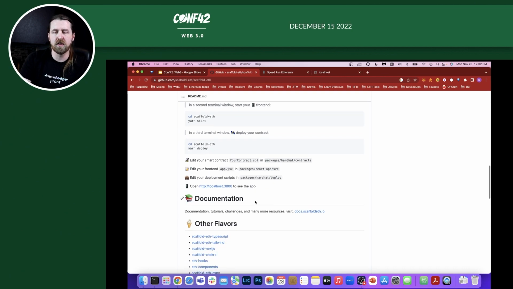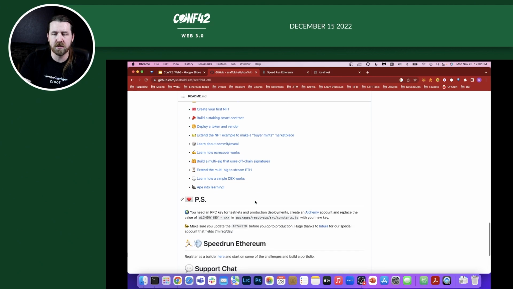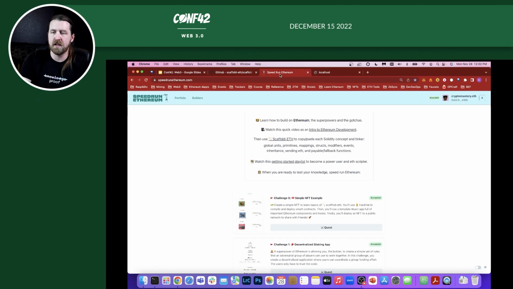And if you get lost along the way, there's lots of other information in the README that you can follow along. So again, if you get lost, Speedrun Ethereum is a good resource because it has an introduction, it has a link to Scaffold-ETH, it has a getting started playlist that will teach you how to build, and then you can start doing these cool quests where you can test your ability to build on Ethereum.